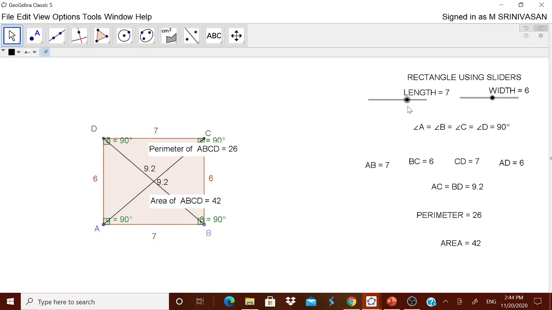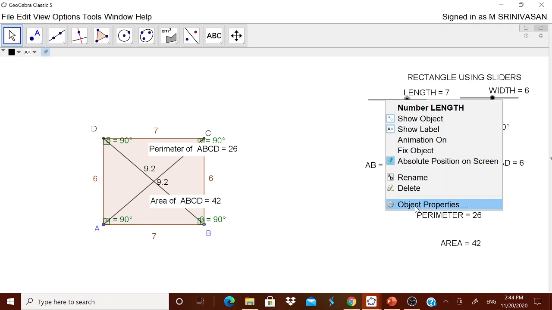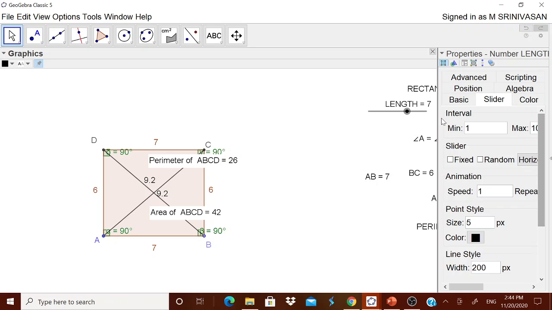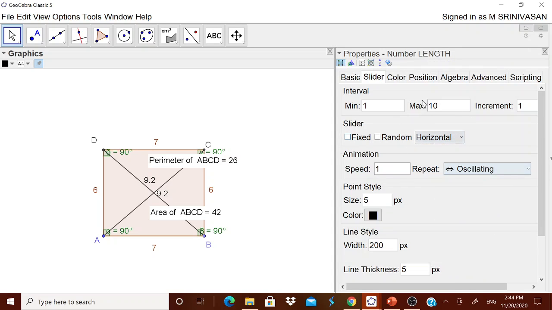Therefore exploring it with control over the length and breadth is very easy when you use the slider for construction of a rectangle. Here is another advantage, as I told you earlier: you can right click it and go to the object properties. In the object properties, when you come out here, you see once again it is showing what type of increment you want. You can change it also. Suppose I want minimum 1, maximum, increment 1, you can change it also. Therefore this is highly interesting for constructing any geometrical figure using sliders.